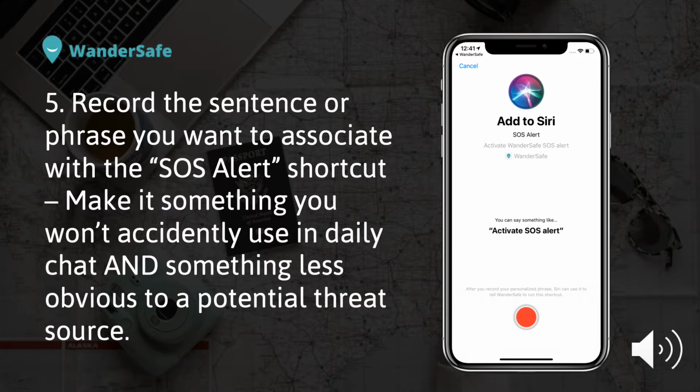Pressing the red Record button, assign the SOS Alert shortcut that's personal for you. We suggest making it something that you won't accidentally use in daily chat or maybe activate Siri accidentally, and something that's less obvious to a potential threat source. So the person who's in front of you doesn't know that you're activating the WanderSafe SOS alerts.